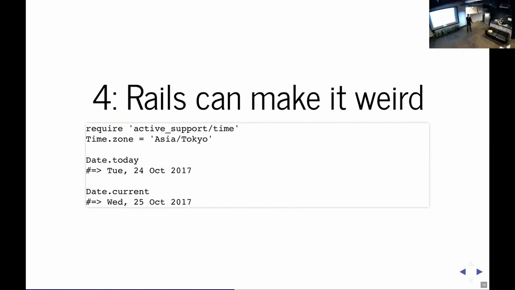But Rails can make it a little bit weird. If you look here, you say Date.today, we get the 24th of October. You say Date.current, we get the 25th of October. This is because it's based on the Tokyo time zone, which I've set up there. So there is a slight difference like this that you need to be aware of. For example, if you're doing daily reports based on the client's own time zone, you need to be aware of these sorts of things.